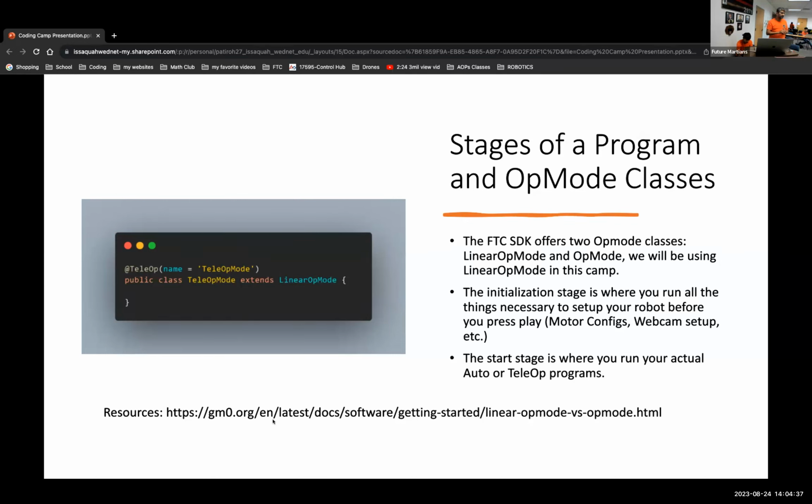Let's see, what else? During the init phase, a lot of things happen, like initializing hardware. If you have a sensor, you need to initialize it. Initialization simply means you're making the control hub aware that there's this particular kind of sensor. It may be a touch sensor, it may be a color sensor. You're making it aware that there's this sensor, and doing whatever is necessary to be able to start using it. Then when you hit play, at that point, it's ready for usage.